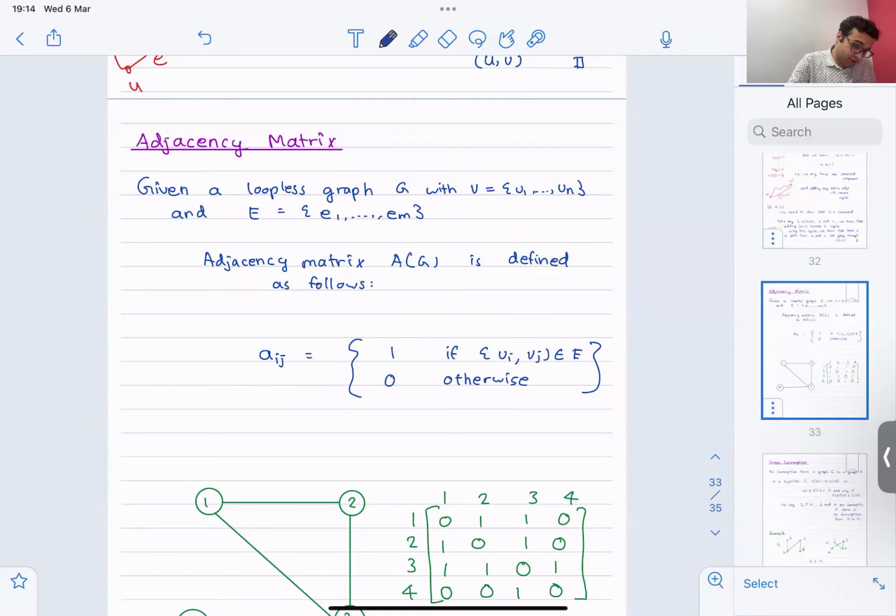So for a graph G with vertices V1 to Vn and edges E1 to EM, the adjacency matrix is defined as follows. I define a matrix whose elements are as follows: Aij is 1 if you have an edge between Vi and Vj. Otherwise, it's 0. And this is an n cross n matrix.